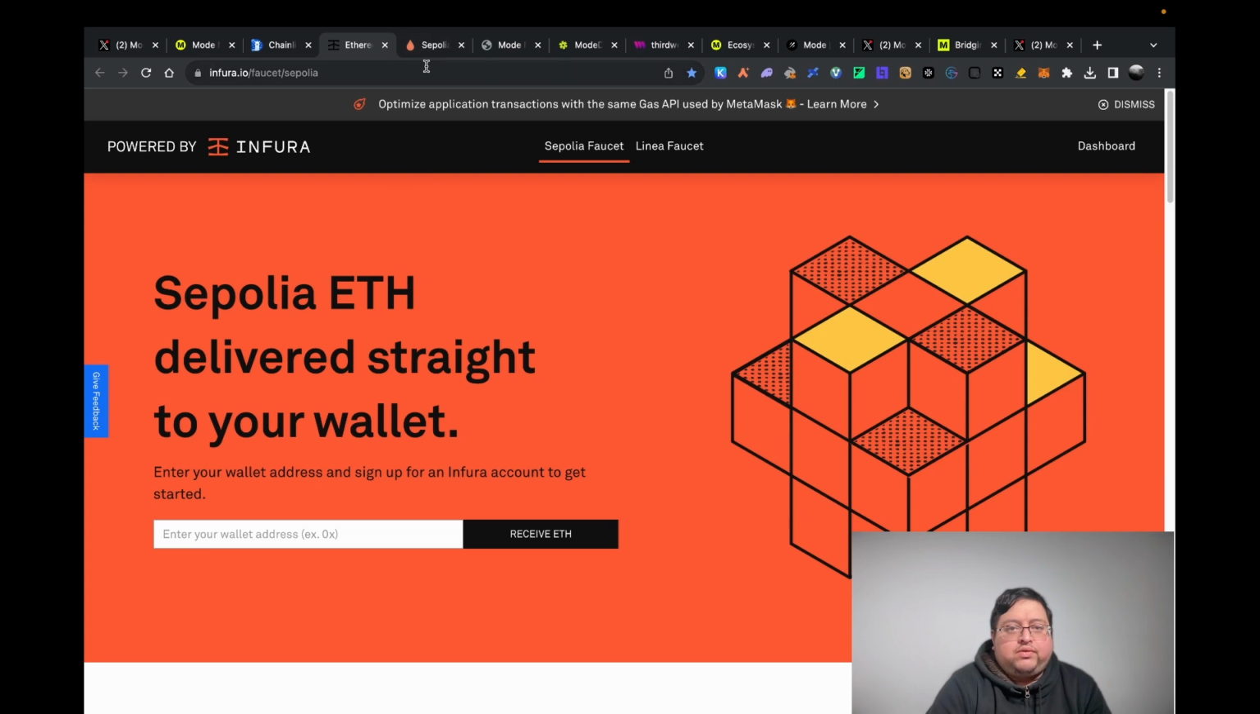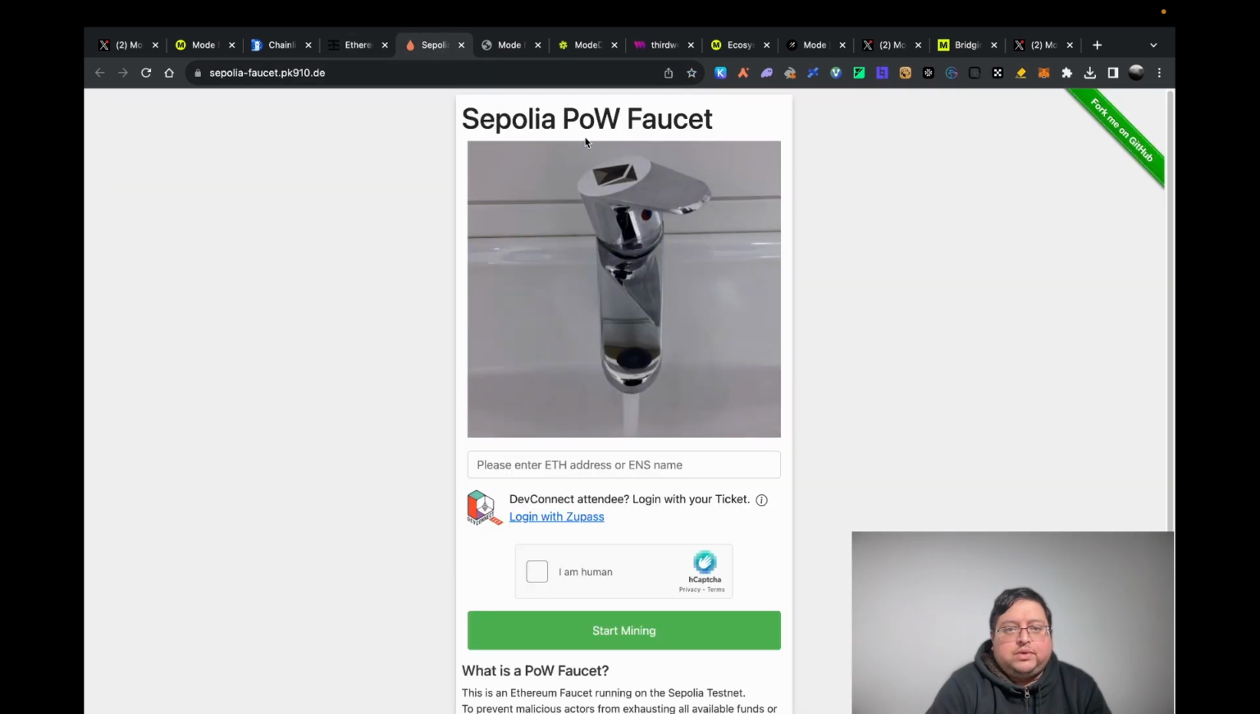In theory, you just need to make a free account, or you can use this one, Power Faucet. You just put your address in here and hit start mining. This one uses your laptop's hardware to kind of mine. I know Ethereum is proof of stake, but it will use the hardware so that this way it prevents people from spamming the network, because a lot of people just spam the network a lot of the time.